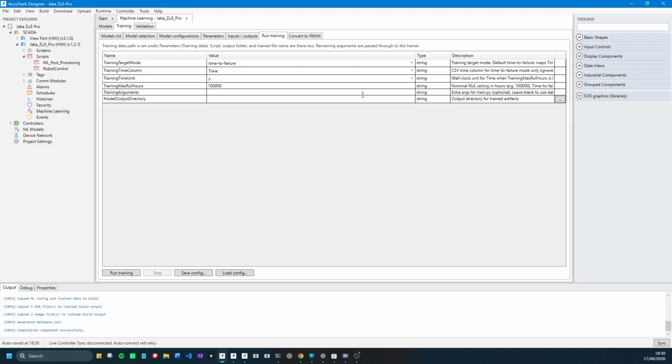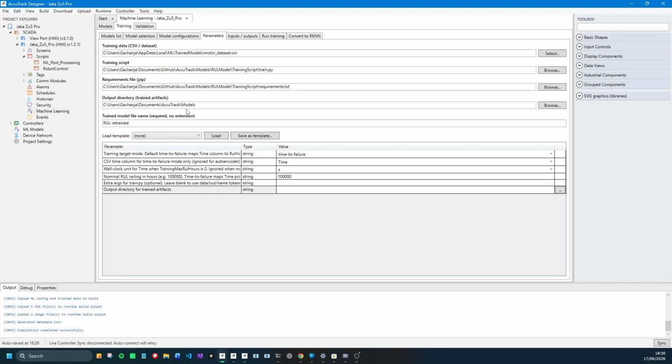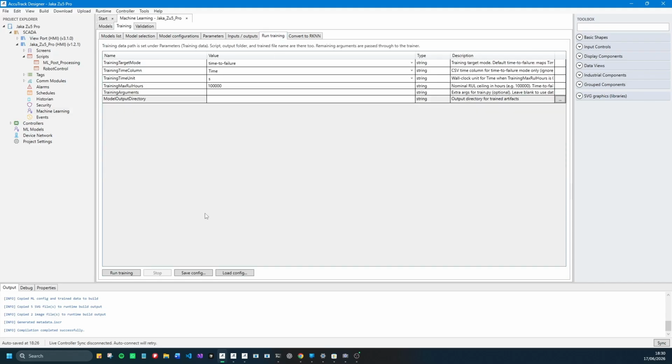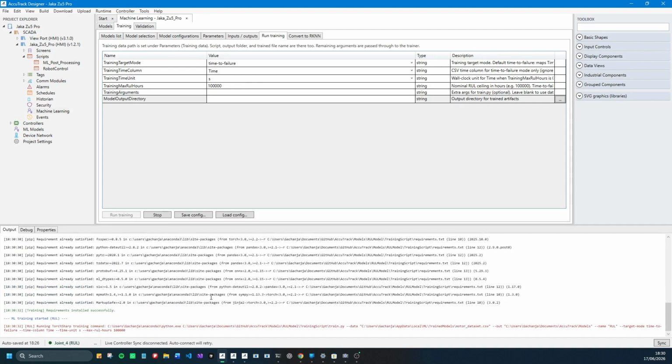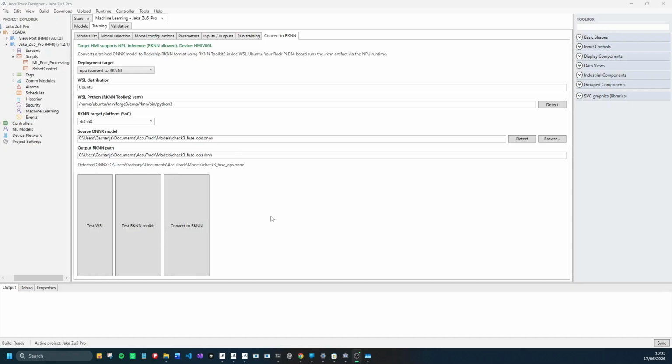Now, we leave this as it is, and the output directory will also be taken from the training model configurations that we had here in the parameters. So we have to do training and then we run training. So our model has finished training.